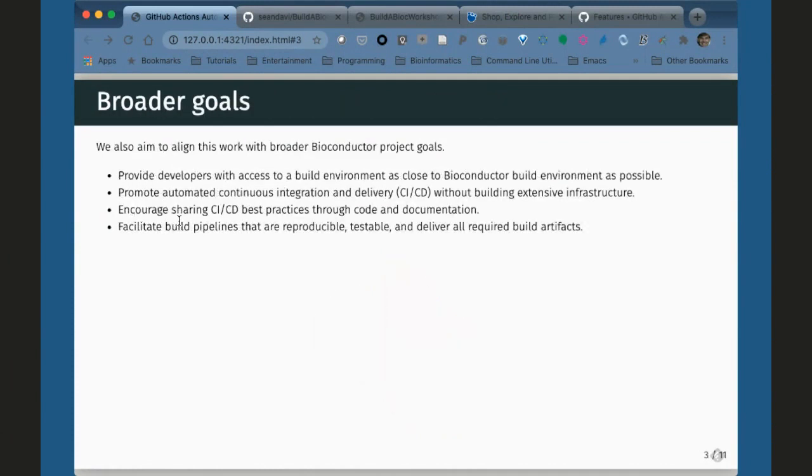You can see how this lines up with the broader goals of Bioconductor. So we really want to provide developers with access to a build environment that's as close to the Bioconductor build environment as possible, largely thanks to Nitesh's work with building out the Bioconductor Docker environments. We're getting close to having that kind of resource available, at least for Linux.